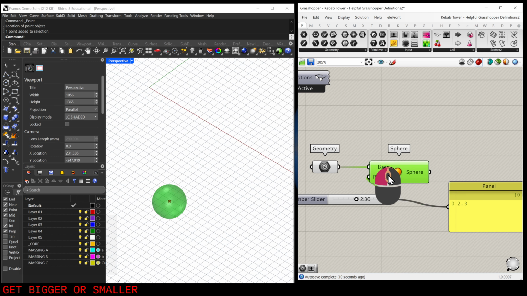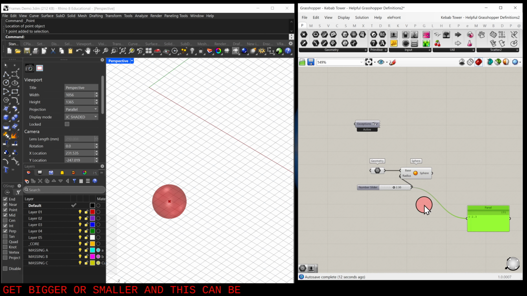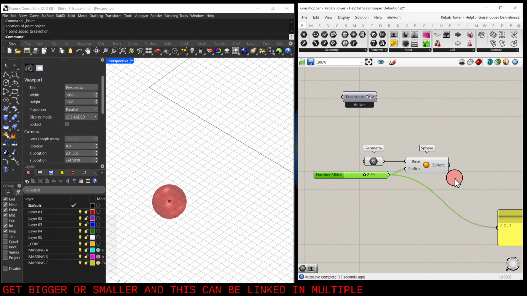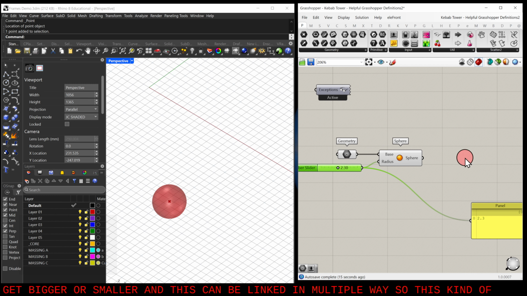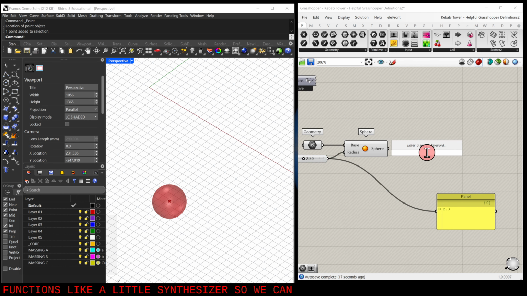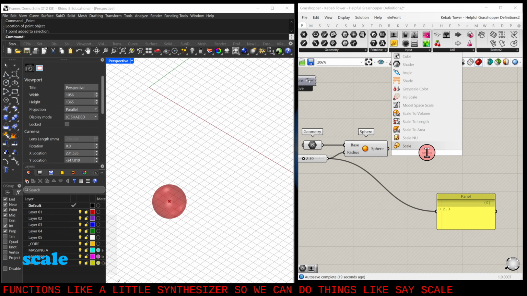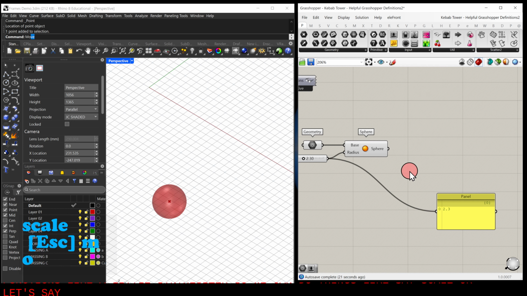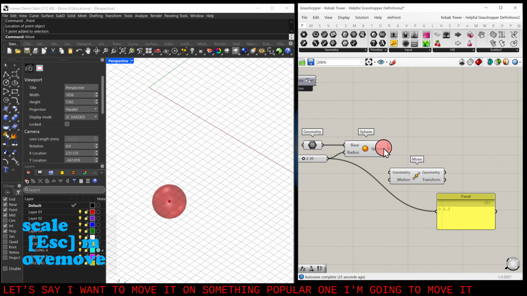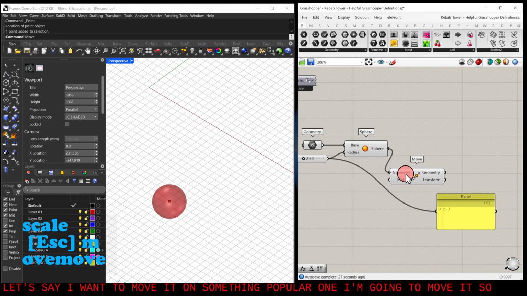Okay. And this can be linked in multiple ways. So this kind of functions like a little synthesizer. So we can do things like, say, scale. Or let's say I want to move it. That's a popular one. I want to move it. So I want to move this.